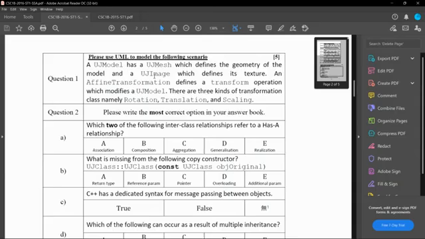From the question, you notice the keyword "has" here. So we have a composition. A UJ model is composed of a UJ mesh and a UJ image, which defines its texture. An affine transformation defines a transform operator.